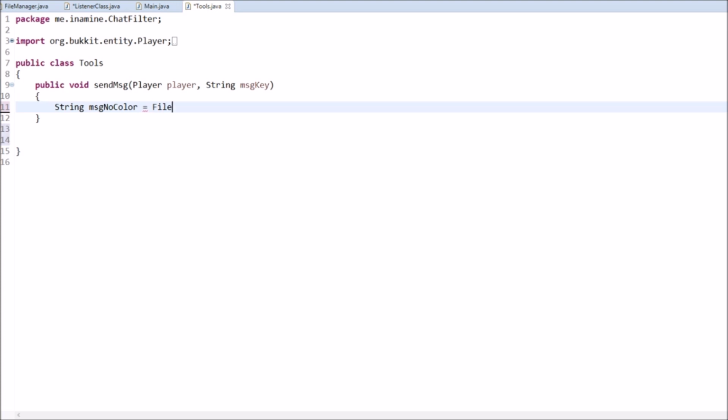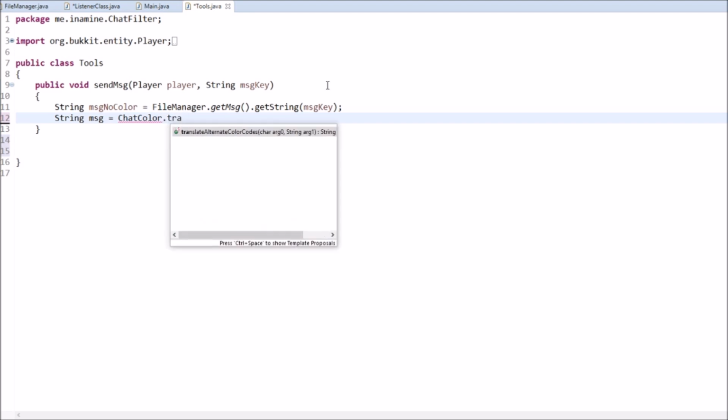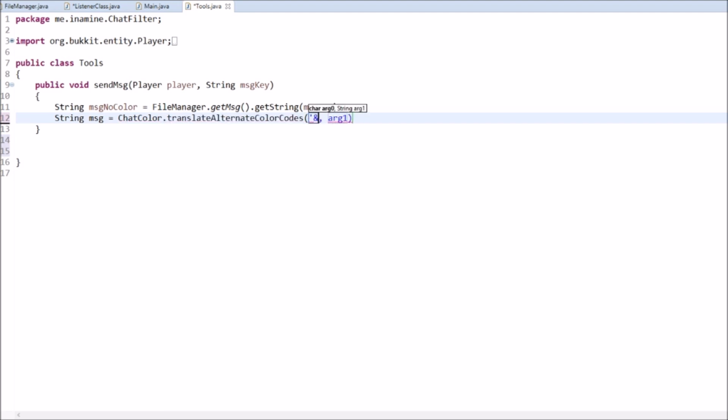And you'll notice your code looks a little bit cleaner as well. So file manager dot get message dot get string, and then we're going to use the message key. That's going to get the string from our file manager that matches the string we're sending the player. And I'll show you an example of this in a second when we go back to our main class and finish it. And then string message, and this is where we're going to translate the color codes from it, which uses the ampersand symbol. So translate alternate color codes, and then single character, the ampersand, and I'm going to put message no color in here.